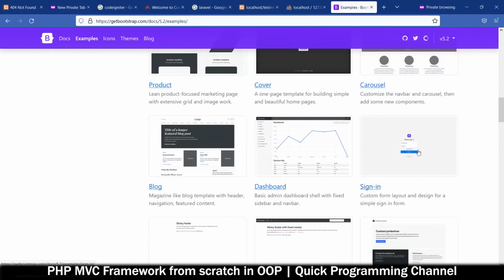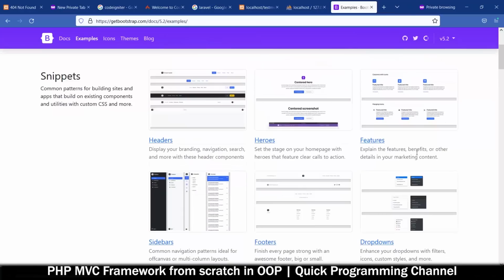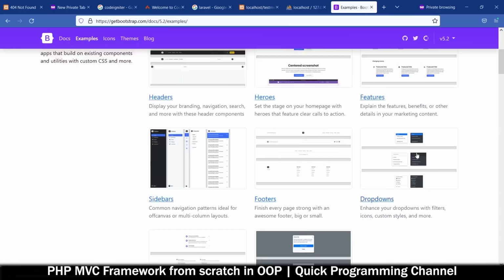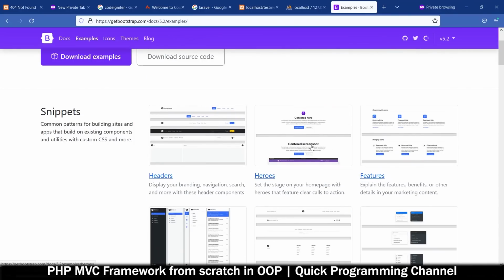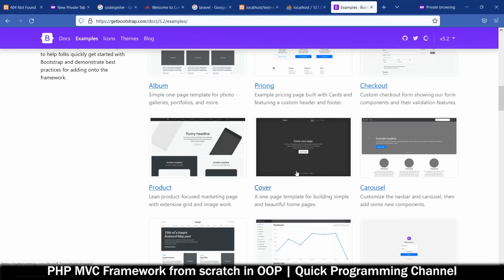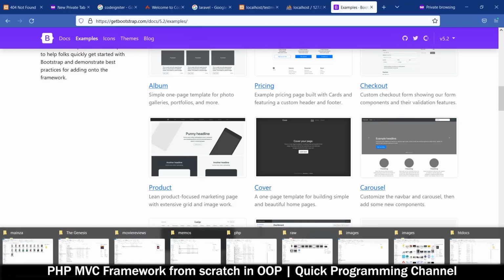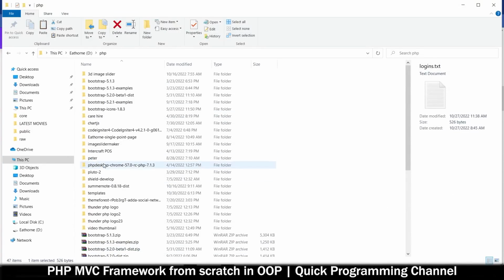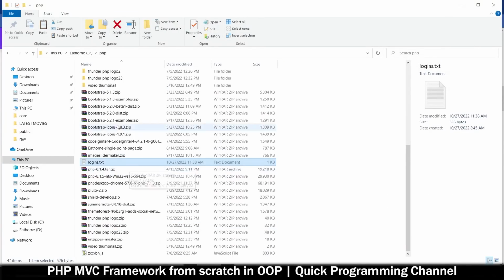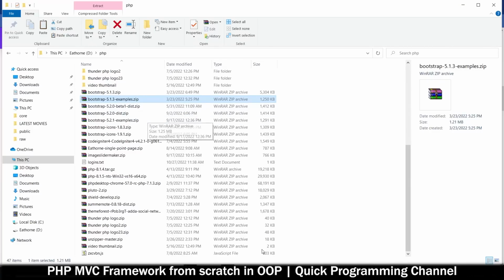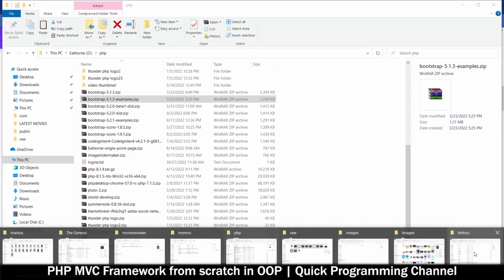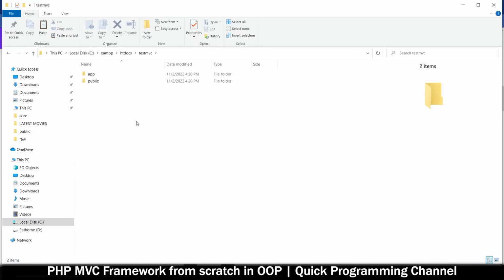There's a sign in page here, and maybe what else can we use? I want something that looks like a home page. There's heroes here, or headers, etc., or maybe cover like this one right here. So, cover page. I already did my own download of this Bootstrap example. So I'm just going to grab Bootstrap examples here, copy it to my folder and paste it here.